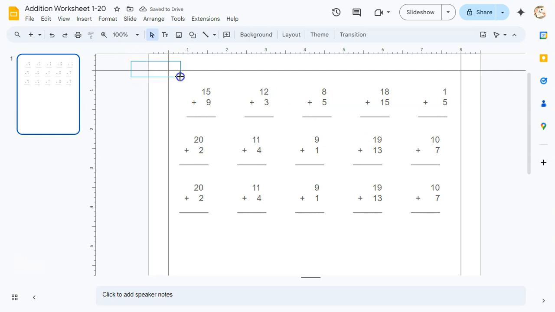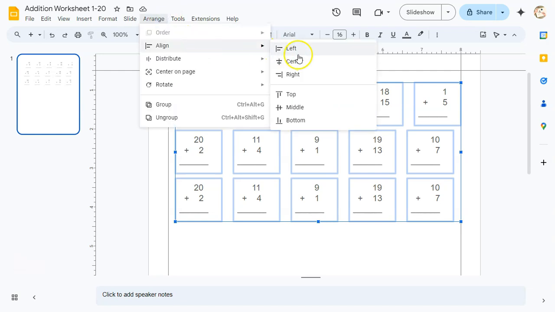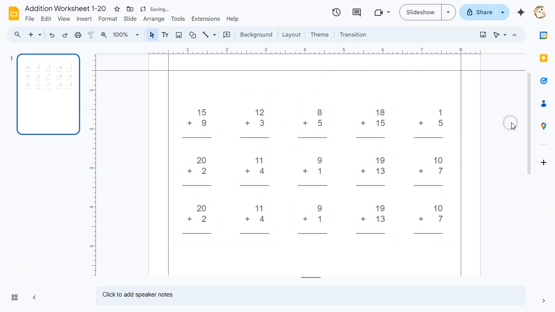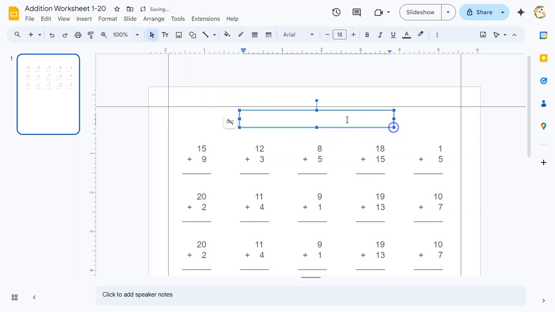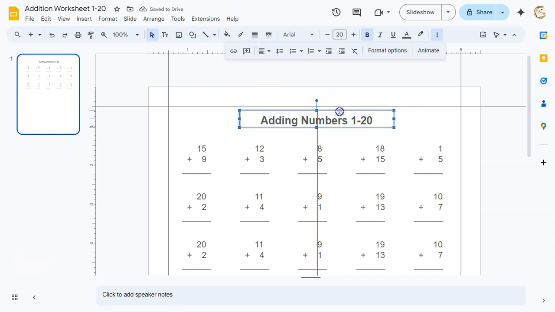Now to align these, select all of these, go to arrange again, align center, then go to arrange again, distribute vertically, and it would be arranged vertically on the page. Now move them a bit down, add a title here, go to insert text box, drag a text box here. Here you can write adding numbers 1 to 20, bold this, increase the size to 20, and then click on these 3 dots, align the text to center, then align this to center as well and move it up here.